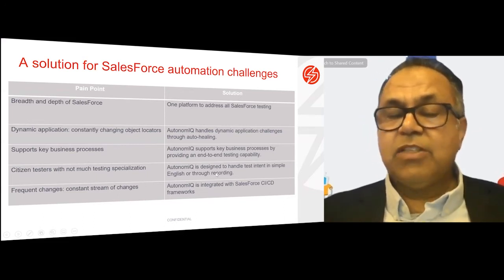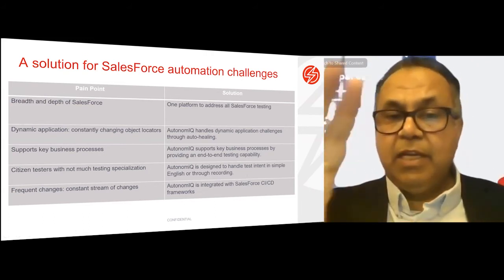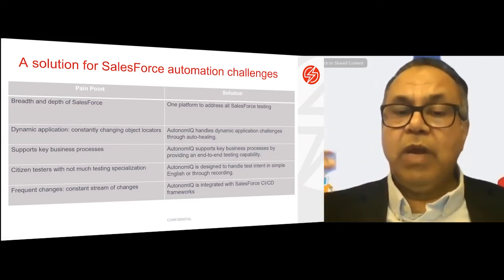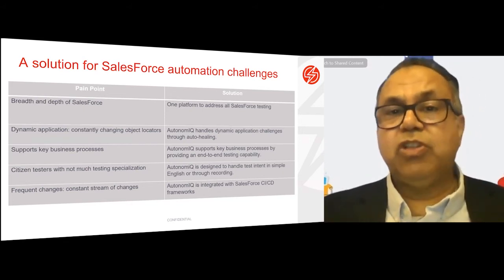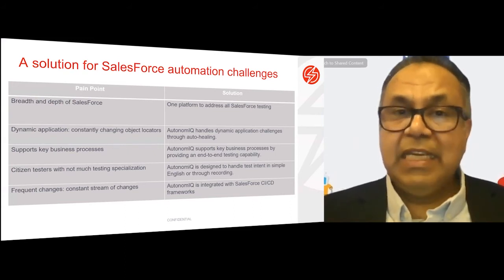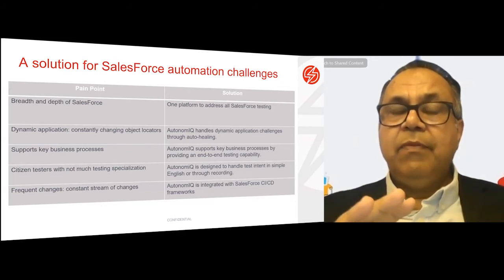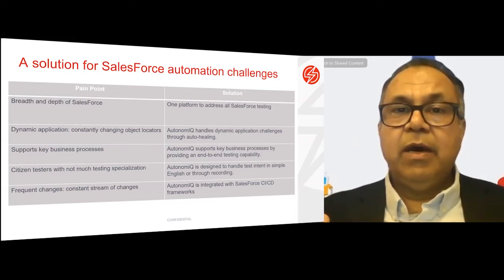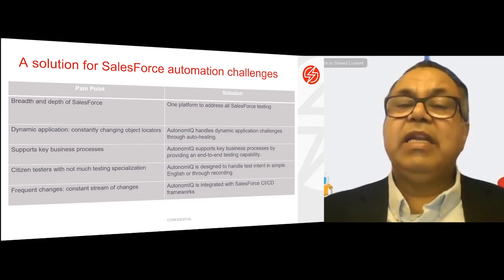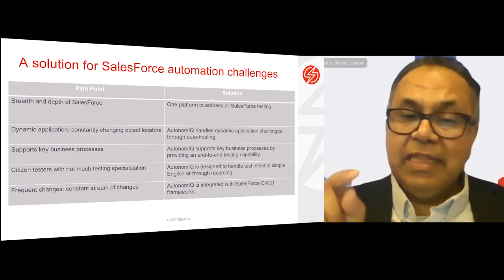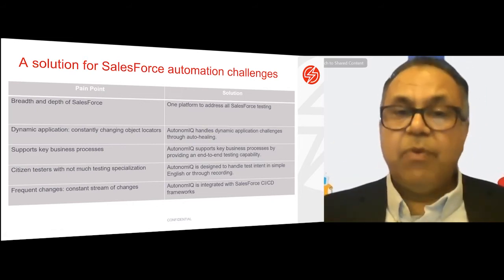Finally, citizen testers, we talked enough about citizen testers, in terms of even profiling Shraddha as a person who doesn't have test automation skills, but is easily able to generate automation. That's a key going forward, because we see a world where there is a lot of different people with different capabilities coming together, collaborating to make things happen. And this product is targeted at that group of people in a collaborative mode.